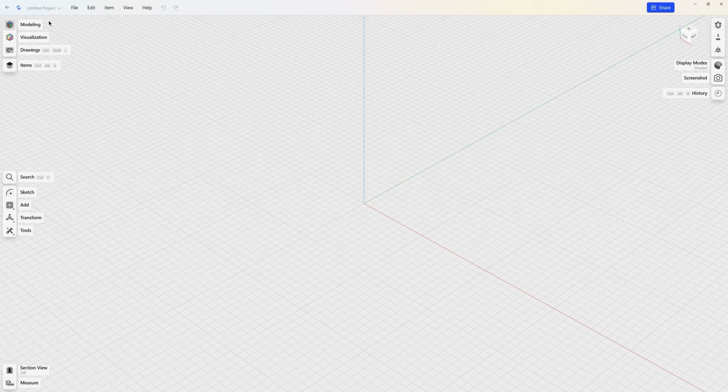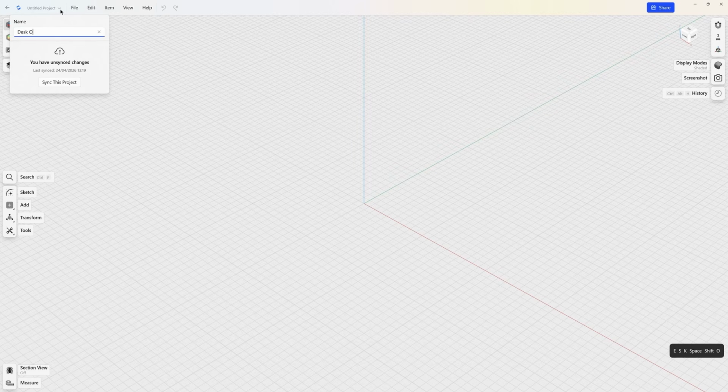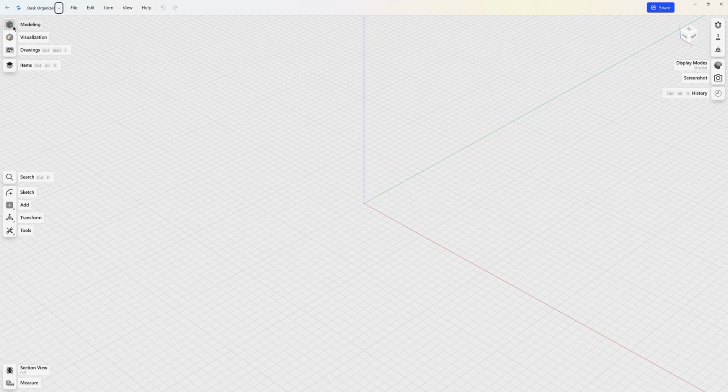Give your project a name in the top left corner. On Windows, click the downward arrow. On Mac, use the sync icon. For this tutorial, we'll call it Desk Organizer. Below the title, you can switch between 3 spaces. Modeling is where we create sketches and geometry. Visualization is for applying materials and lighting. Drawings is for technical documentation. For this tutorial, we'll stay in modeling.